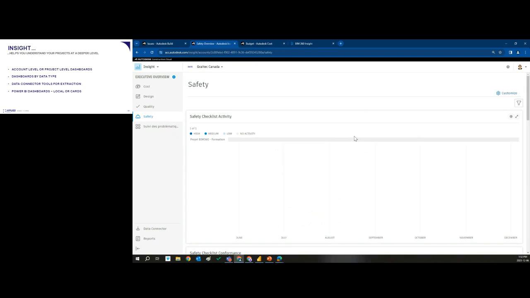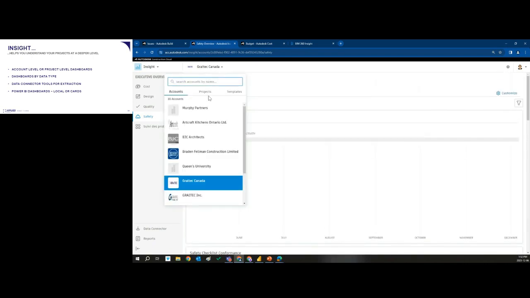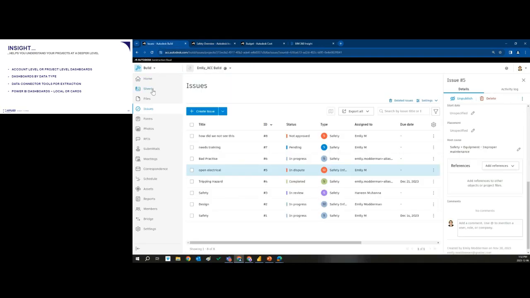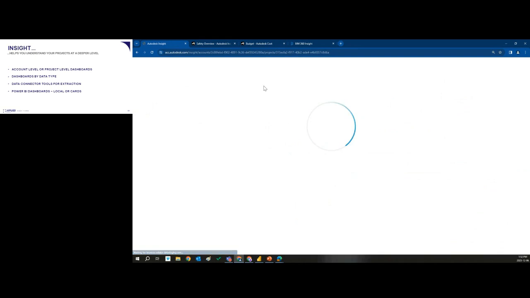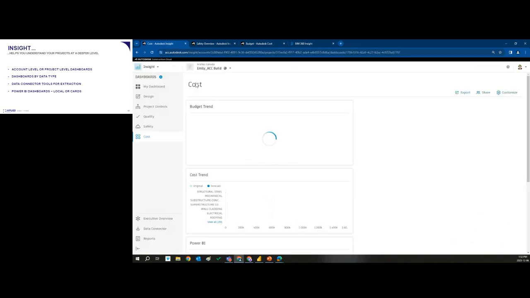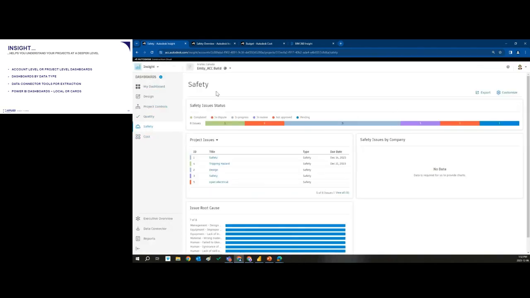And I've also got a safety dashboard here. And for some reason, oh, this is my account level. So I'm just going to switch over into my project level insight, and I've got a little more built into there about safety. There it is. And so I've got my issues that I was talking about earlier. So these are all of my issues and in what status they are currently in. So I can very quickly see that I've got, you know, a couple in dispute, and I should probably get on those and basically check them out and what's going on.